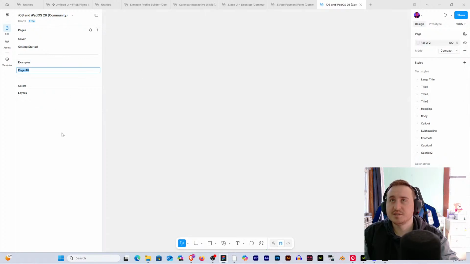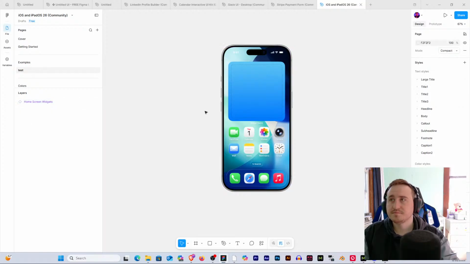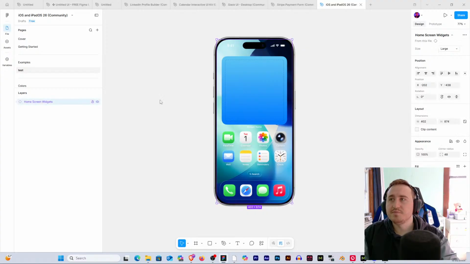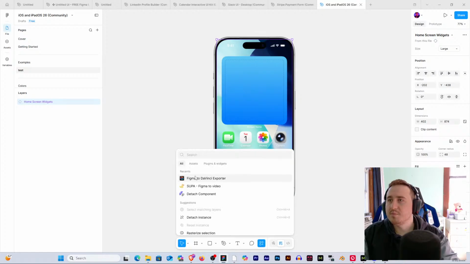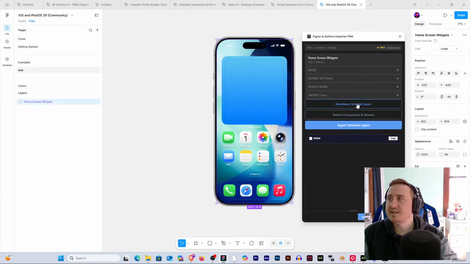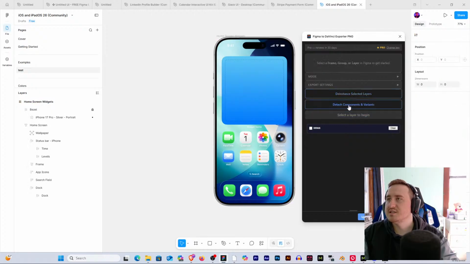If I make a new page, test. All right, so we got our thing right here, and now we can open it up and open up our tool. As you can see, it's purple, which either means that it needs to be de-instanced or it needs to be detached before exporting. Yeah, it looks like it's an instance. So we can just de-instance selected layers.